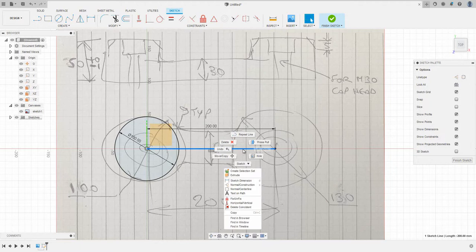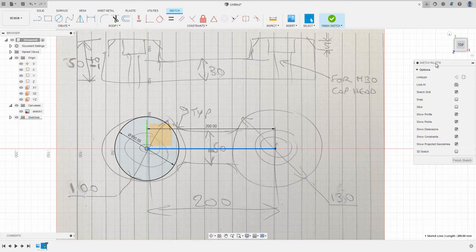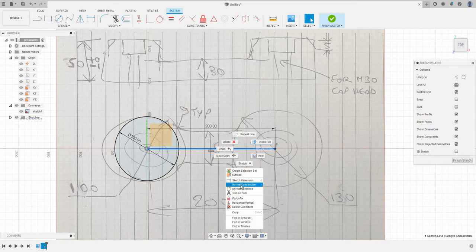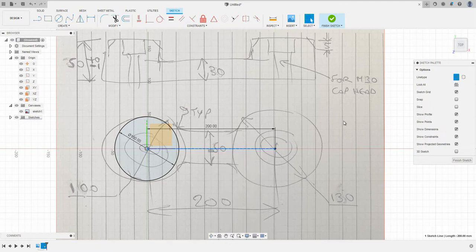If I right click on it, I can then change it to construction. So on the right click, I've got the options. In Fusion, if in doubt, right click, because the options are there somewhere for you. And in this case, I want to change it to construction. I can also select it from this sketch palette on the right hand side here before I draw the line. In this instance, I've already drawn it. It's normal, so if I right click on it and choose Sketch Construction, that makes it a construction line, and you can see it goes dotted.